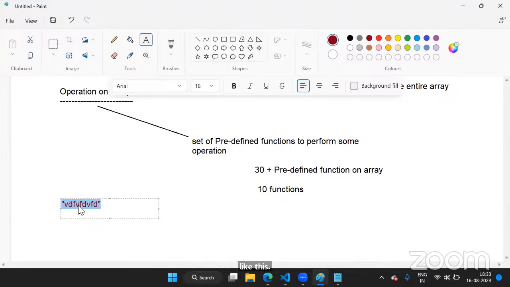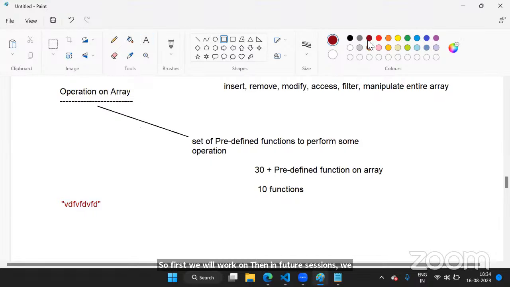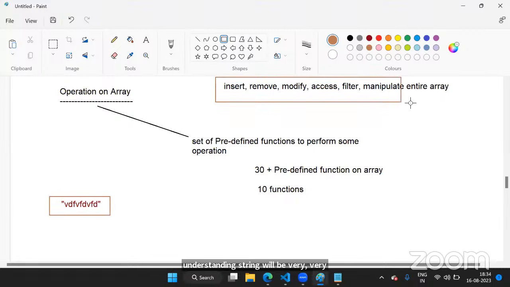Now to perform so many operations on this string, again JavaScript is providing us some predefined functions, and those predefined functions are very similar to array functions. Once you understand array functions, then just by seeing the string functions, you will be able to understand how those functions are working. So first we will work on array, then in future sessions, we will work on string as well. Once you understand array, understanding string will be very, very easy. So let's see how we can perform all these operations on array in tomorrow's session.